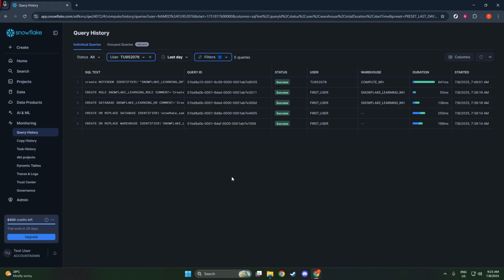That's all there is to it. By mastering these steps, you'll be well equipped to monitor and optimize your query activity in Snowflake.